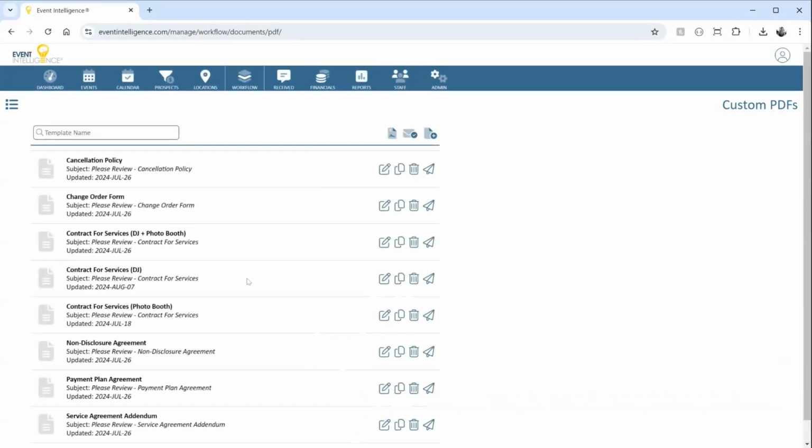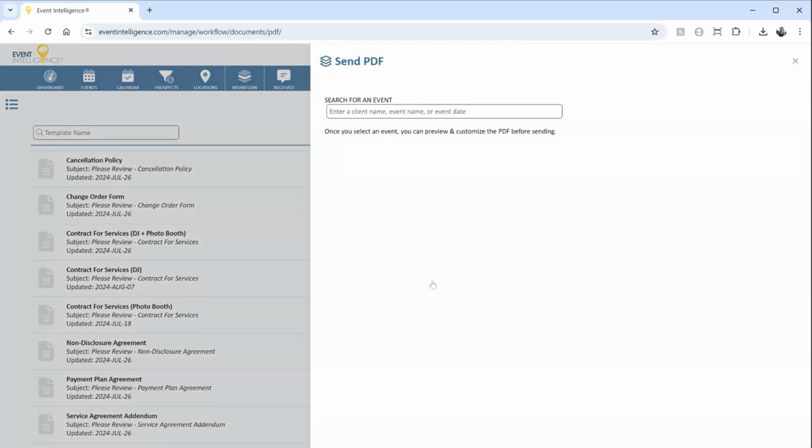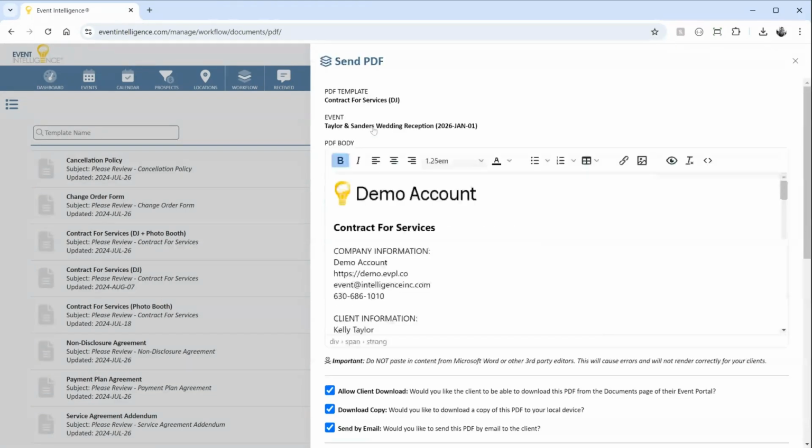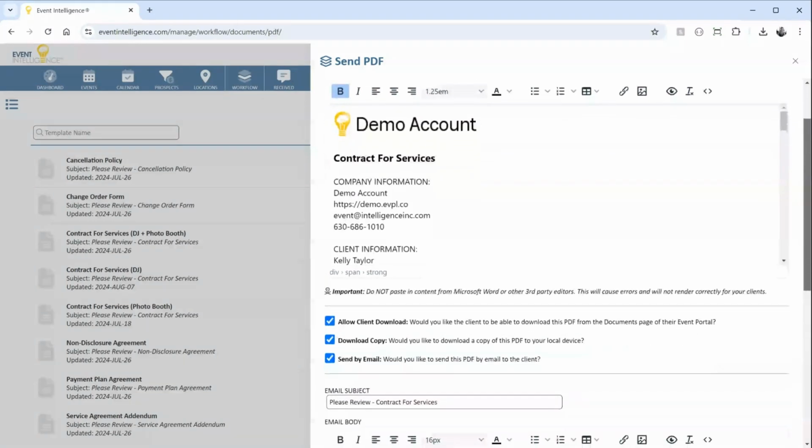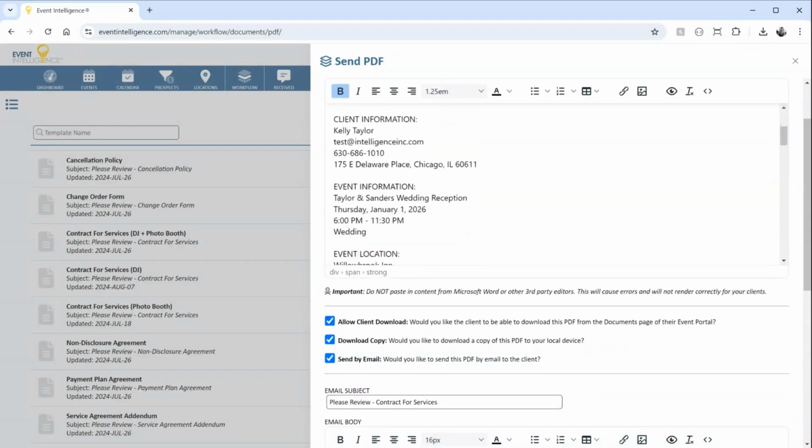So now what are our options? Our options are we can send this to the client, and we have a couple options within that. So let's take a look. We're going to go ahead and click on the paper airplane icon to send it. So the first thing, as always, is we're going to locate the specific client or event that we want to send this to. So let's go ahead and click on this client here. And you'll see here now it has taken that contract for services for DJ and has merged in all of the token data.